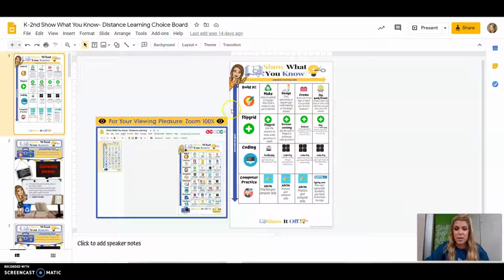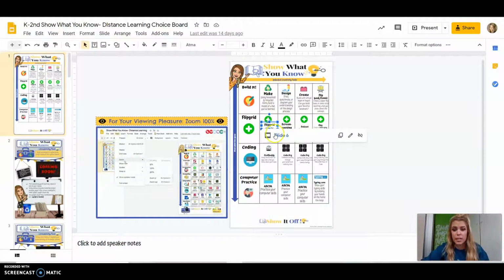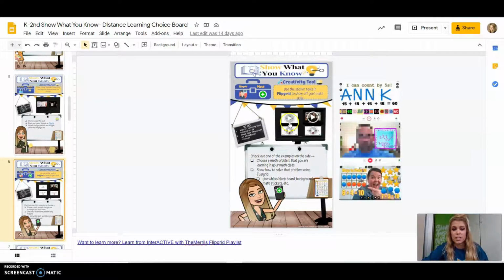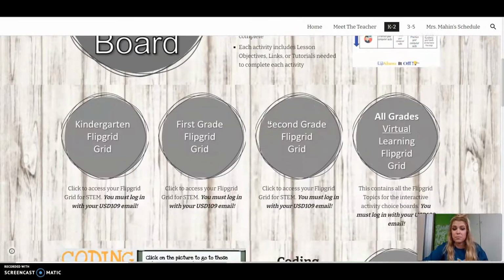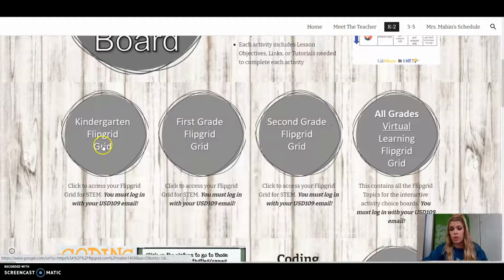Okay, we'll come back to that, but everything's interactive. So if I want to click here and do this Flipgrid activity, it's going to take me to slide 6 with tons of tutorials, tons of examples for you to use. There's more beyond that. If you're looking for your classroom grade level grid, this will take you to your Flipgrid.